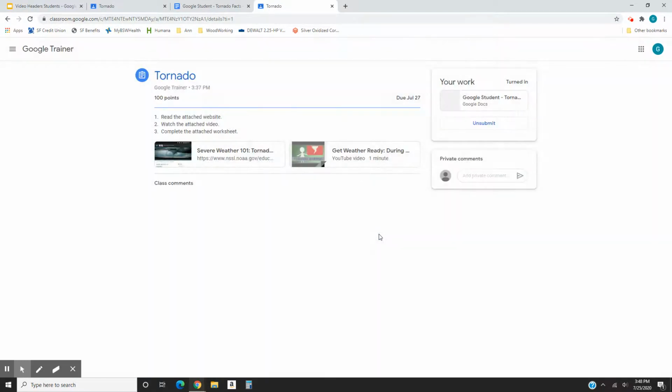Now notice that this button changed from Turn In to Unsubmit. Let's say that you complete a document and you turn it in, but then you realize, oh, you made a mistake. So you can click Unsubmit, and you can get that piece of work back, make any changes, and then turn it in again if you need to. So that's how we complete this assignment.